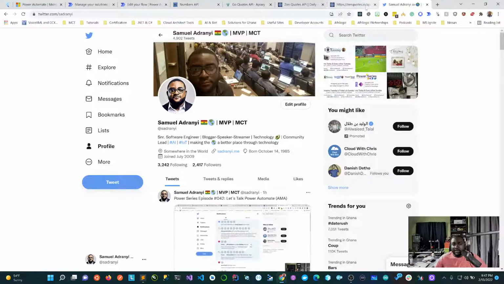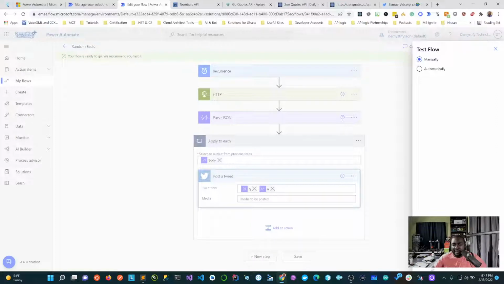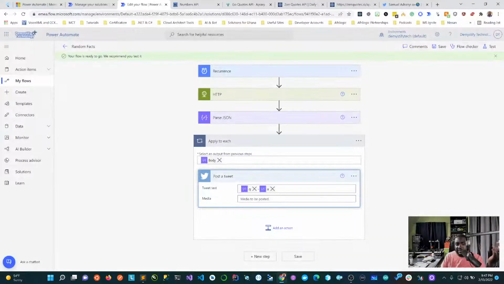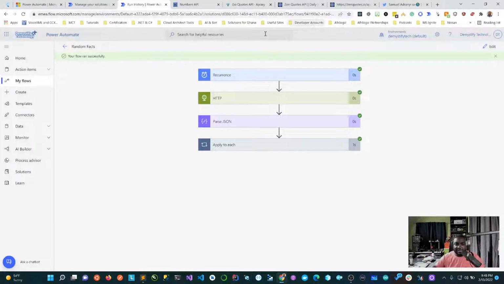So no worry. Now let's go back to our flow. And again, I'm going to test it manually. Now run the flow. Don't forget that this has been scheduled. What we are doing now is just a test. Once I have saved this, by default, the flow is on automatically and running, which means that every 3 minutes from now, this flow would run and put something on my timeline.